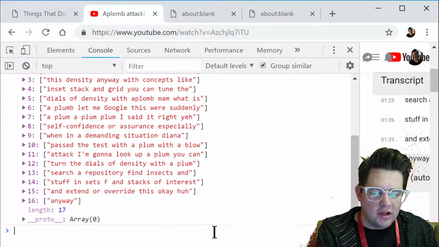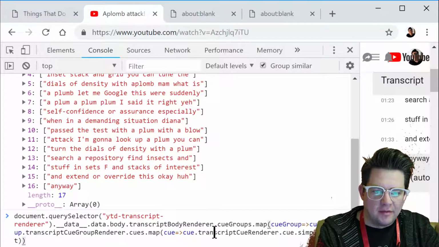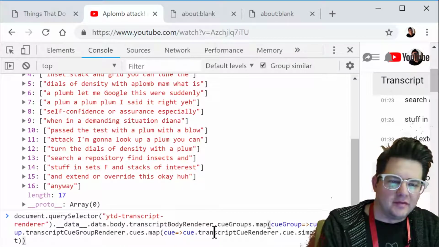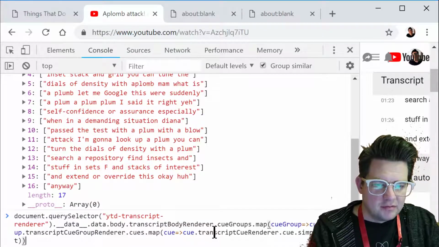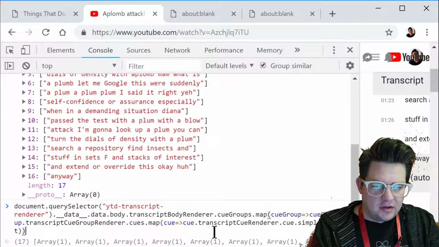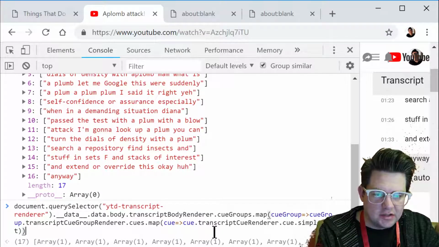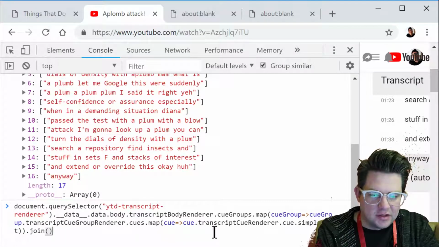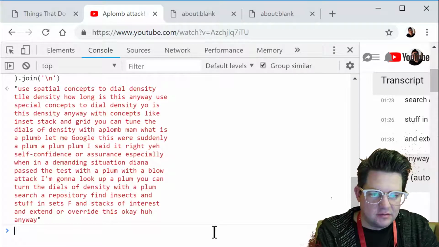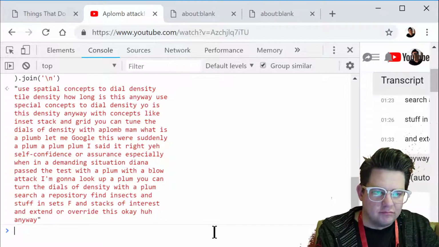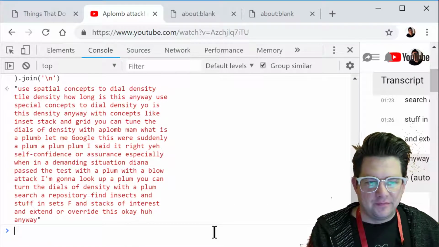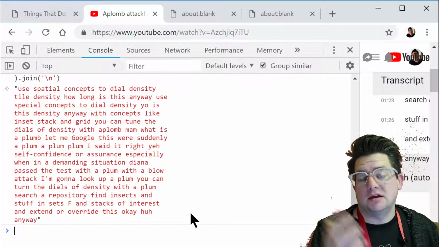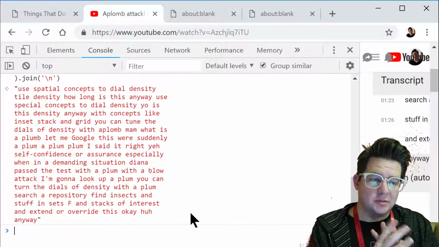I'm not going to show you array flatten, because I'm not in an interview right now, leave me alone. But yeah, you can flatten all this pretty easily. Dot join, I guess, join with new lines. There we go. Ba-boom. Then we have all our text as a single paragraph. You can do this with any YouTube video that supports closed captioning.